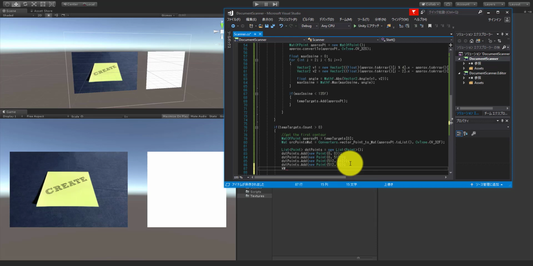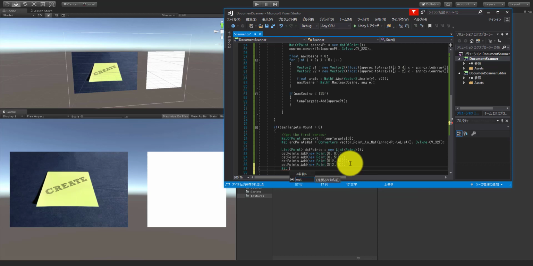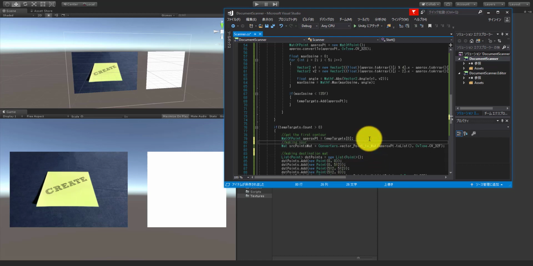And finally, I'll make it as a mat matrix. Mat dst points, Mat converters vector point to mat dst points cv type cv32f. Making destination mat. Making source mat.